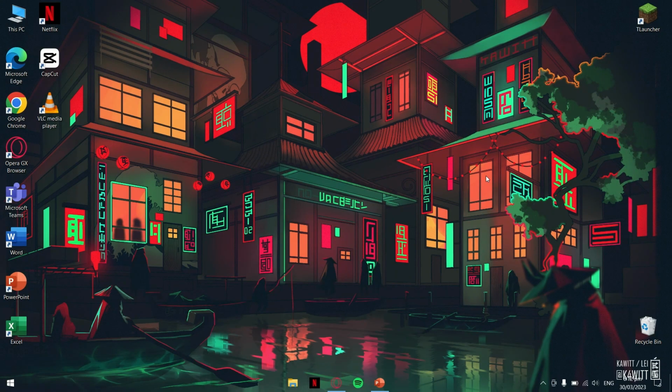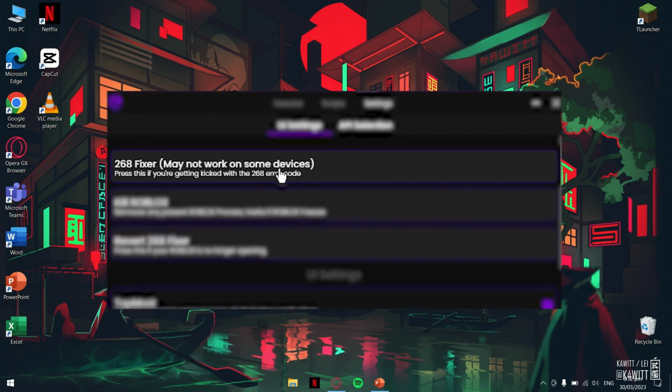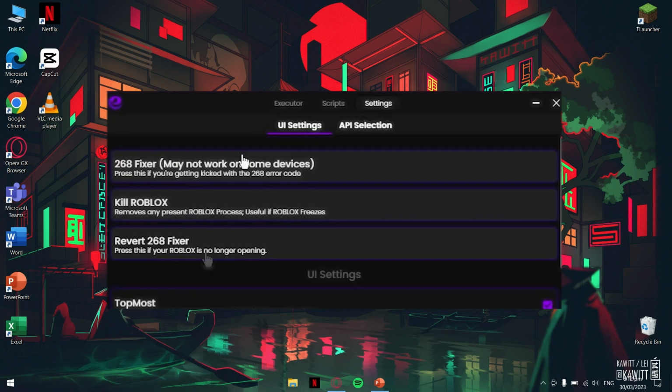Now after all that, we have come to our final solution, which is downloading Evon. So if you want to know how to download Evon safely, just search up another video on how to do it. But now in here, as you can see, there's an option here. First is the 286 fixer that indicates that it might not work on other devices. So we have here another option, which is the Revert 286 fixer. Just select any of those two and you should be fine.